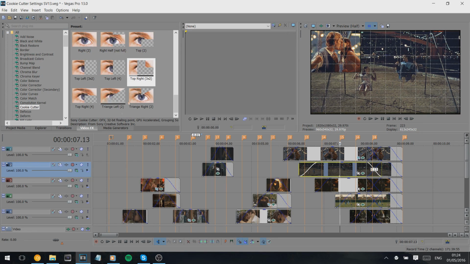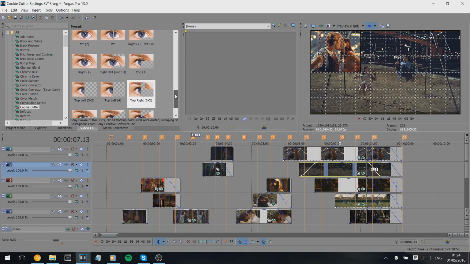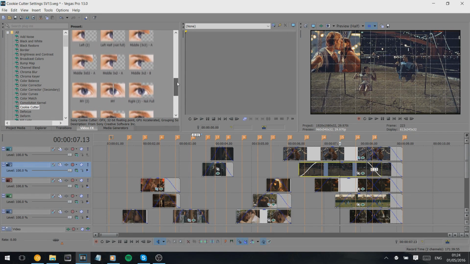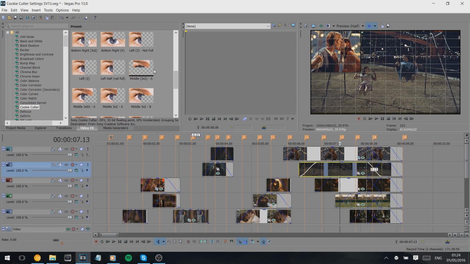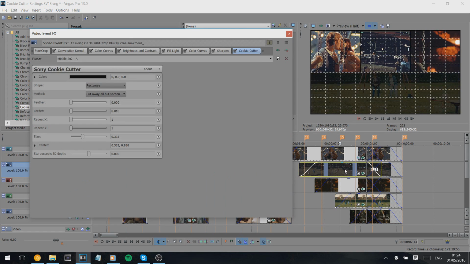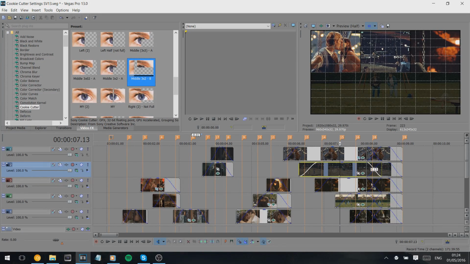But the middle one, I cannot for the life of me figure out how to do this in one cookie cutter. So as you can see, I've got all my different presets to show you how it works. I've accidentally done that a few times. Okay, we'll start with middle A. Which one is this the same as? I have no idea. I think I just moved around with the settings.